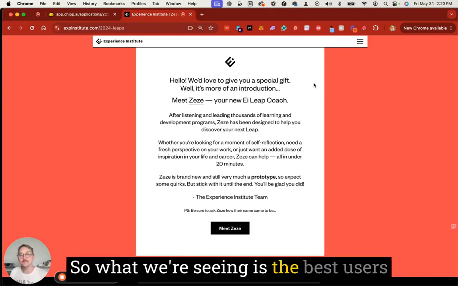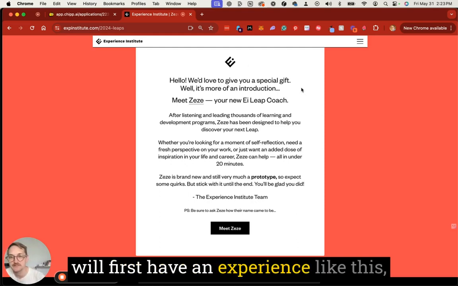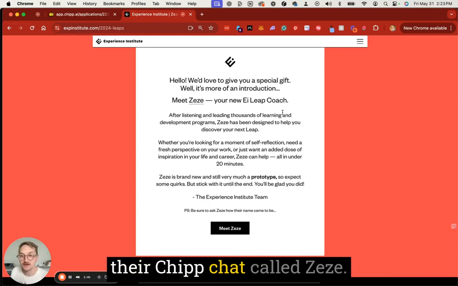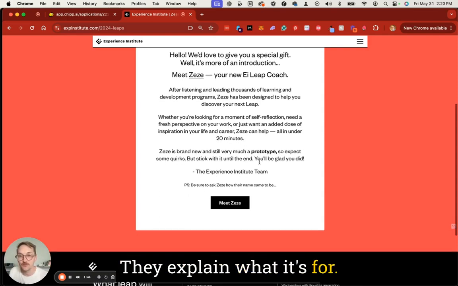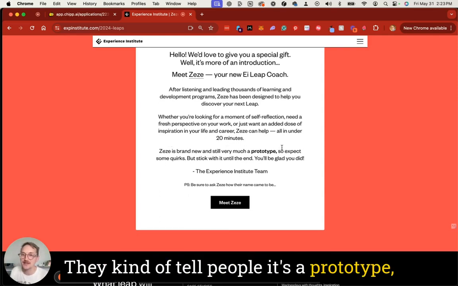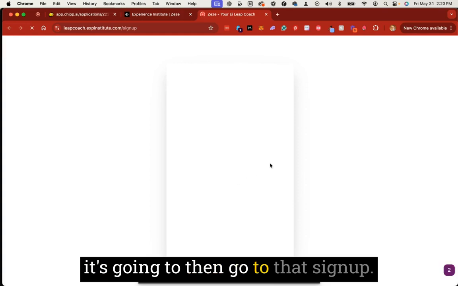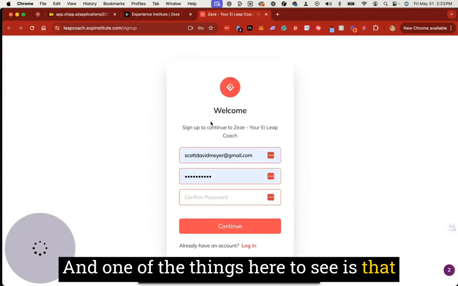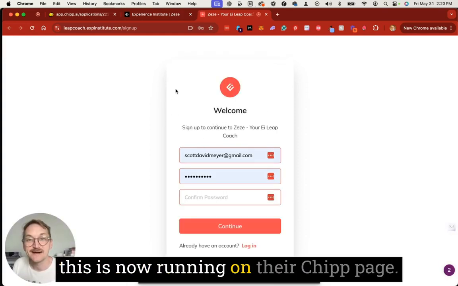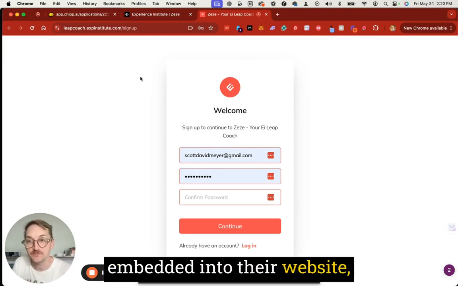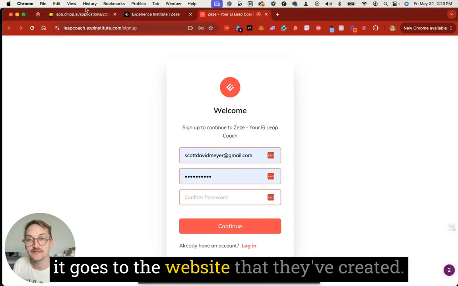So what we're seeing is the best users will first have an experience like this, where they introduce the AI tool. In this case, they're introducing their Chipp Chat called Zeze. They explain what it's for. They tell people that as a prototype, there might be some quirks, and then they give a big link to go sign in. So when you click Zeze, it's going to go to that sign up. And one of the things to see here is that this is now running on their Chipp page. So instead of embedding the Chipp Chat into their website, it goes to the website that they've created.